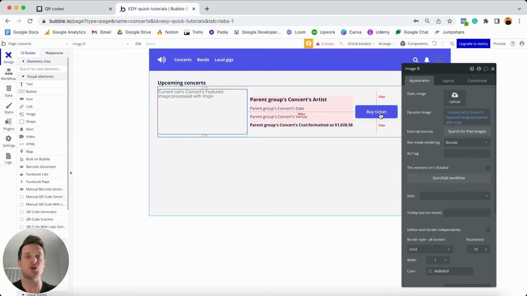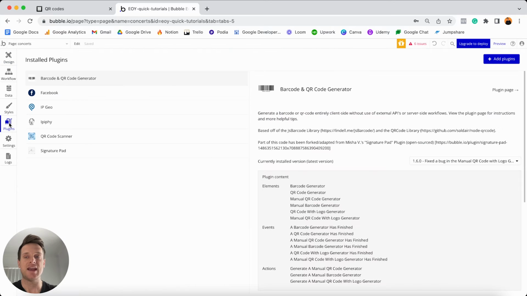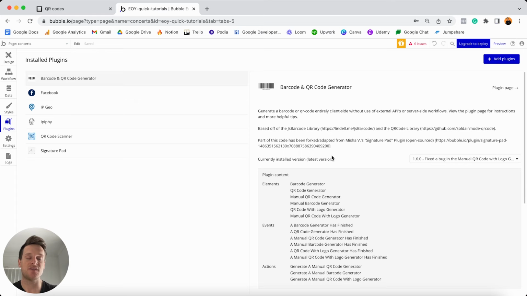The first thing we'll need to do is install a free plugin. So we're going to jump over to our plugins tab. And now I already have this plugin pre-installed into my application. However, what you'll need to do is open up your plugin library and search for the barcode and QR code generator plugin. This is a free plugin to install. And what I love about this plugin is that you don't need to configure any API keys to make this functional. Everything you need to know is within the documentation here.